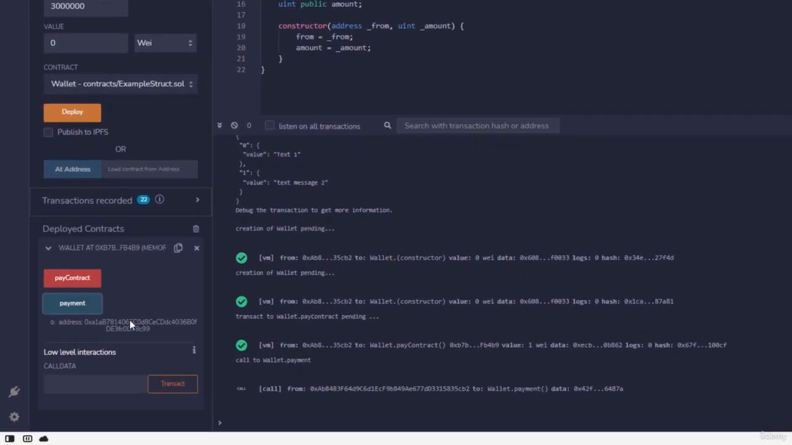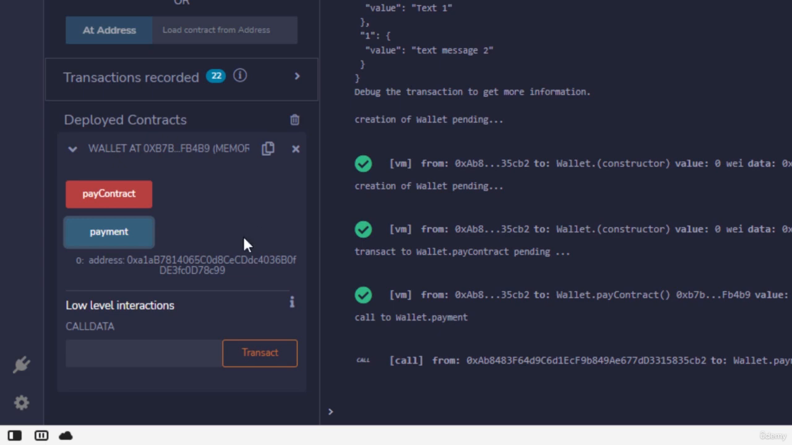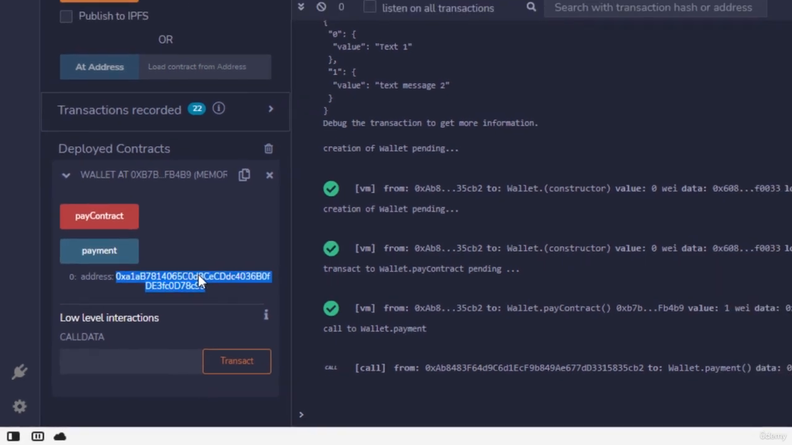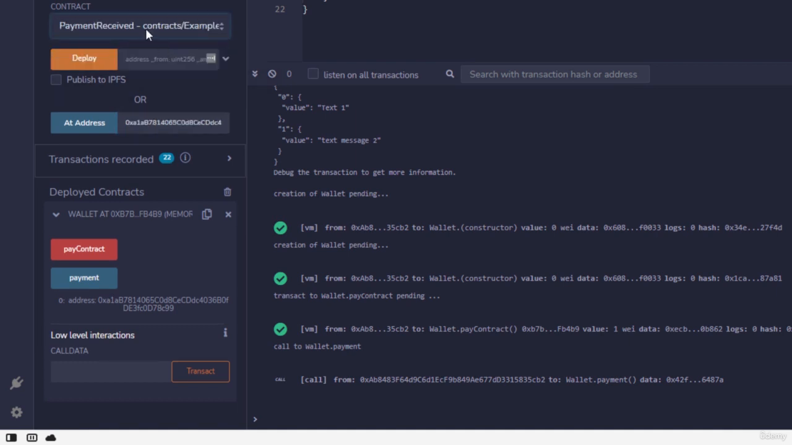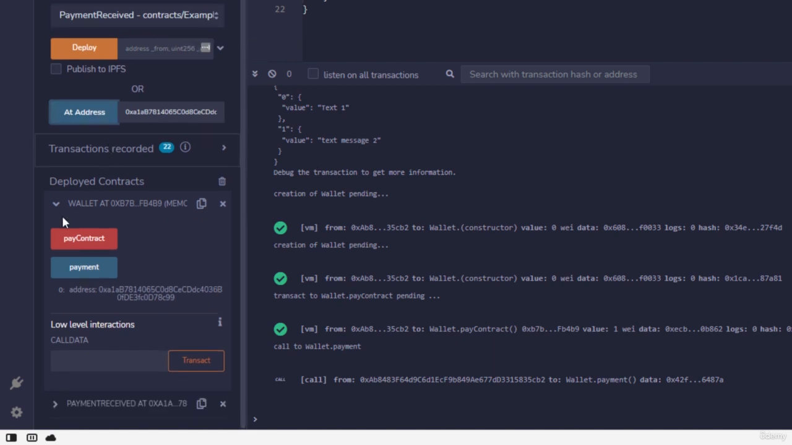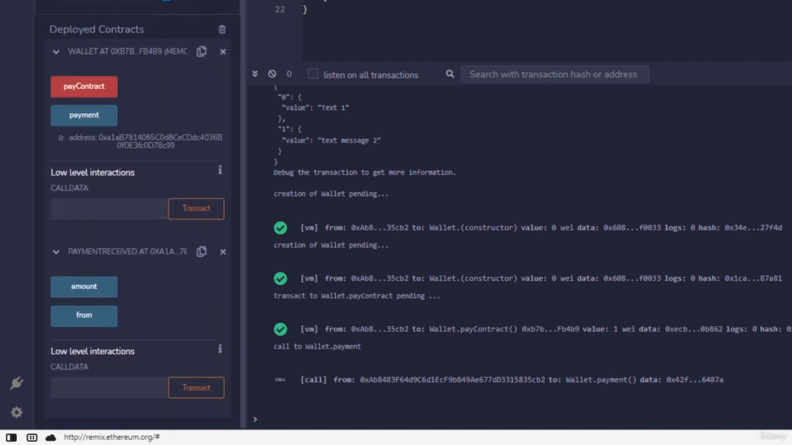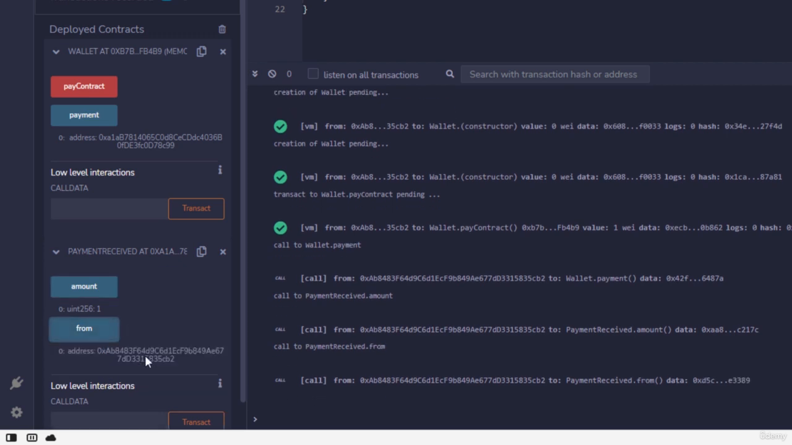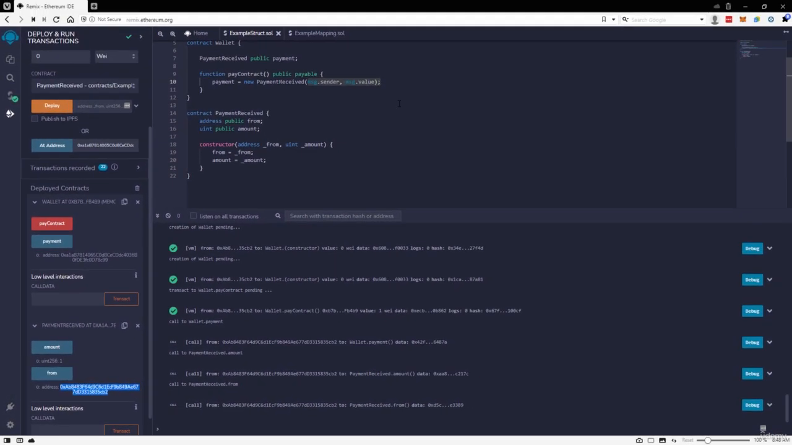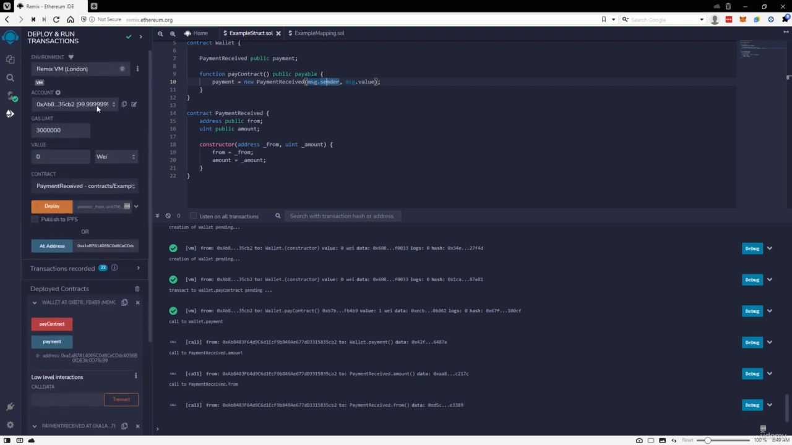So now we click on payment, and we see a new smart contract was created at this address. We can copy this address and paste it here, and say our PaymentReceived smart contract, which is a different one now, lives at this address. If we say At Address, we get a new interface that interacts with this smart contract at this address. Then we can check the amount. Yes, we sent one wei, and we sent it from this message sender, so it's going to be the same address as over here, AB8 and so on.